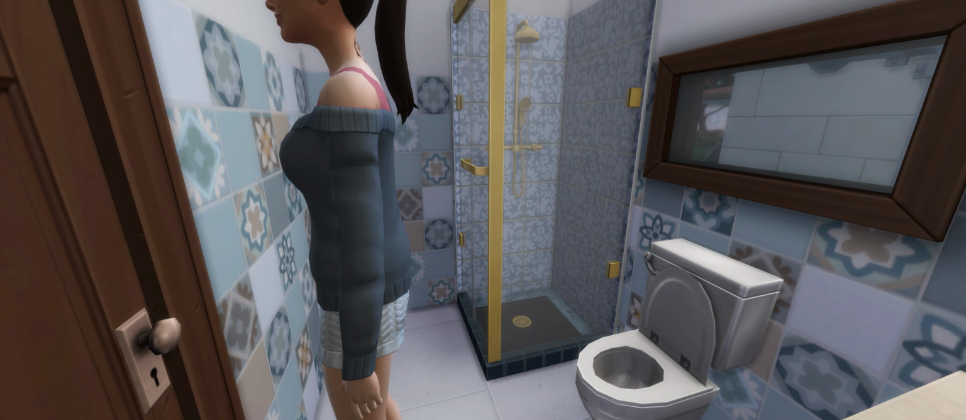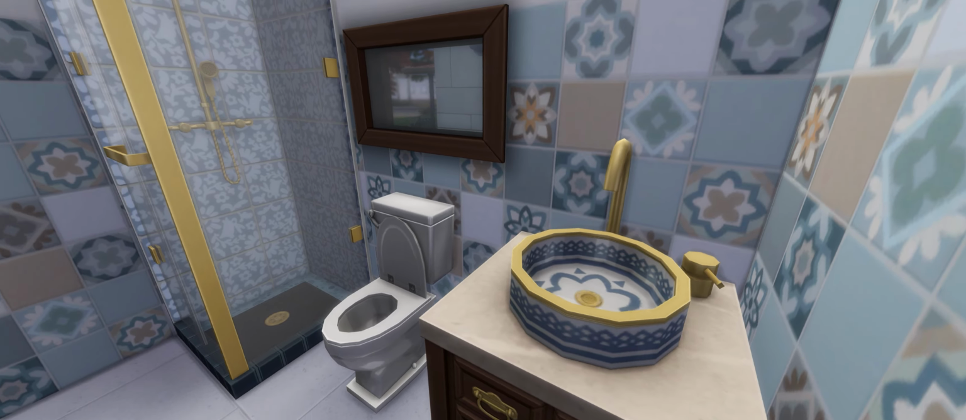Oh, what are you doing here? Just go. Ensuite. It's not a half bath actually, it has a shower.